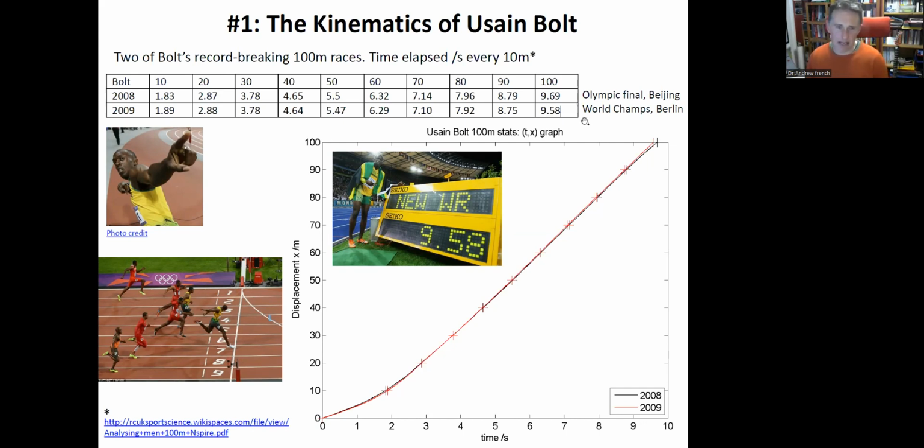So in kinematics, you might ask, how fast did he run? How would we work out those things? The first thing you might want to do is get some data. A very nice Australian chap got the video, and every 10 meters, you can see some lines drawn on the track here. He went through the video frame by frame and recorded the time when Usain Bolt crossed a 10-meter line. And these are the times we've got here.